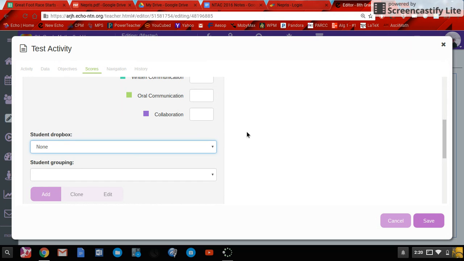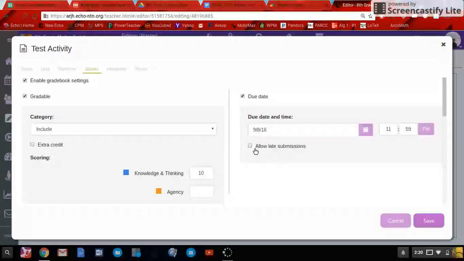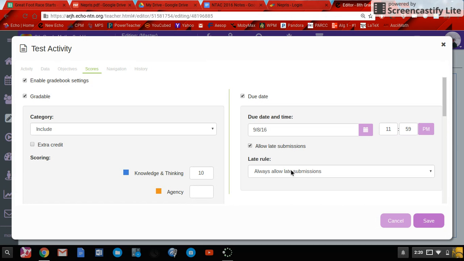Lastly is the due date. If we scroll back up, to assign a due date, just select the box at the top of the screen. Then choose the date and time you want it due. Also choose whether or not you want to allow late submissions. Click Save, and now you have an activity that is ready for students to complete.